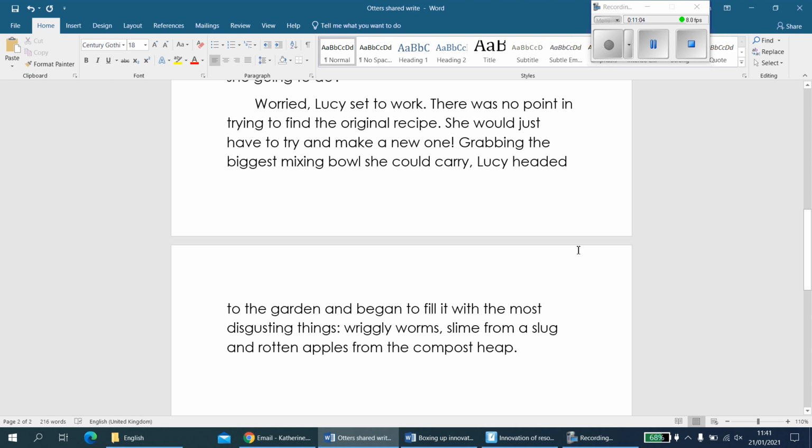So it says, grabbing the biggest mixing bowl she could carry, comma, because it's a subordinate clause, Lucy headed to the garden and began to fill it with the most disgusting things. Colon, because I'm going to introduce a list, wriggly worms, comma, slime from a slug, and rotten apples from the compost heap. I'm pretty proud of this sentence.